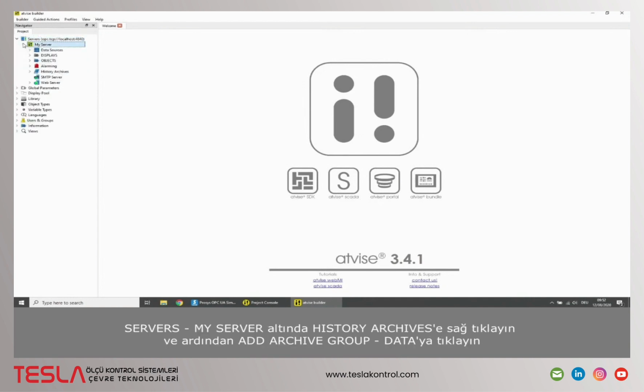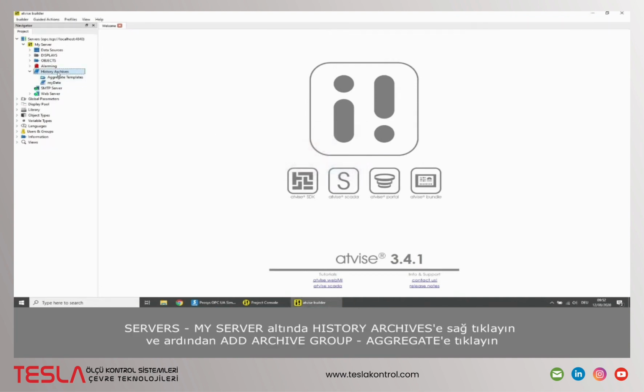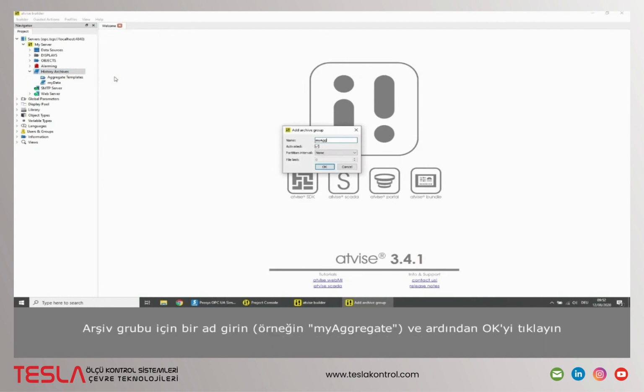Under Server, My Server, right-click on History Archives and then click on Add Archive Group, Data. Enter a name for the archive group and click on OK. Under Server, My Server, right-click on History Archives and then click on Add Archive Group, Aggregate. Enter a name for the archive group and then click on OK.